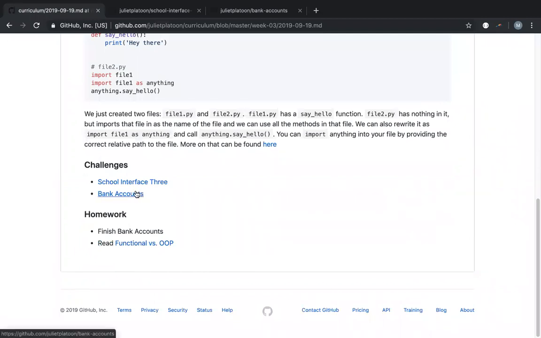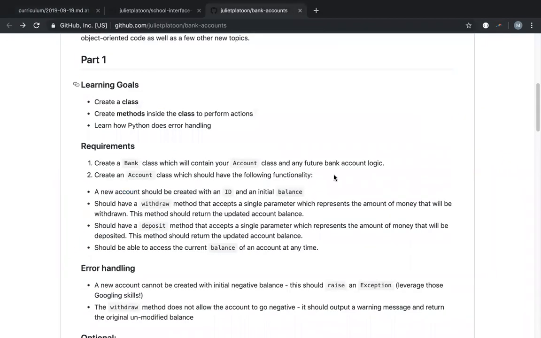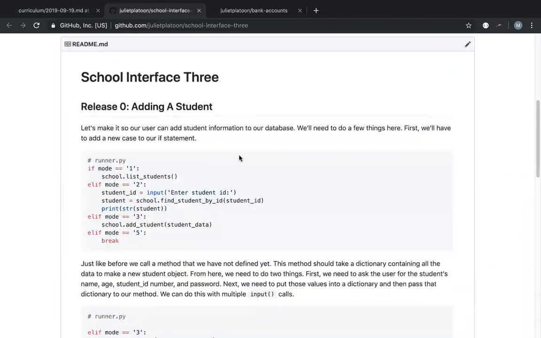Nice. Bank accounts. We haven't gone over bank accounts. Oh, we did. All right, get to work. Anybody have any questions? It's Thursday, so pairing is mandatory. It is pairing mandatory today. And after the first one, we get started.